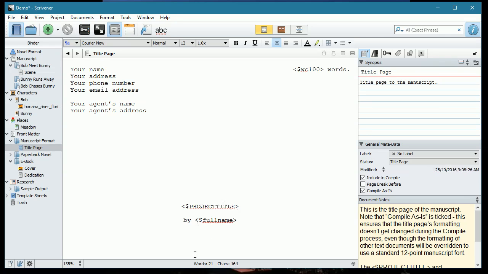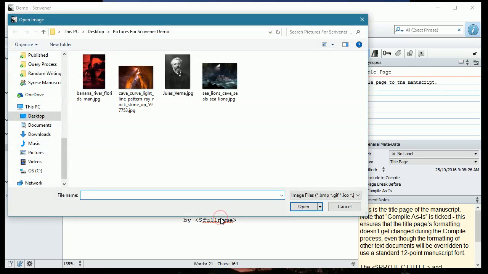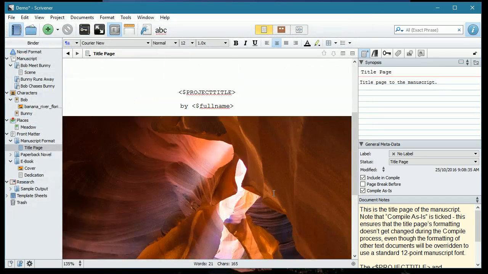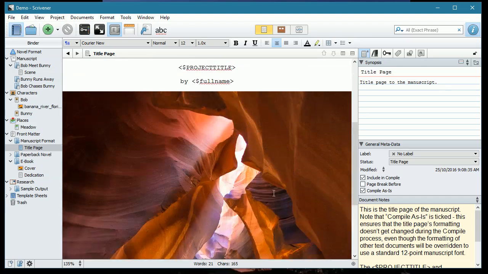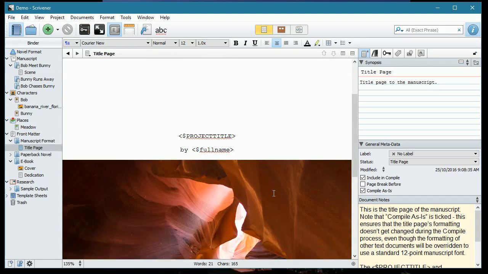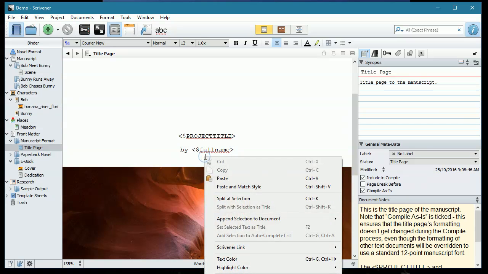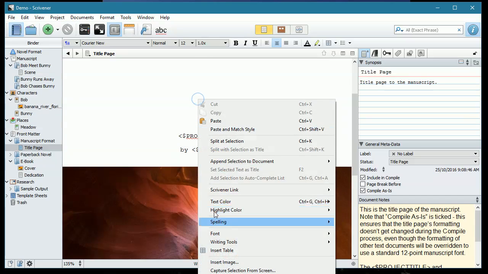So I'm going to go Insert Image, that was right-hand click, and I'm going to pick this image. So you can create your cover if you wish, so you can print it. Just as a reminder, again, that was a right-hand click, Insert Image.